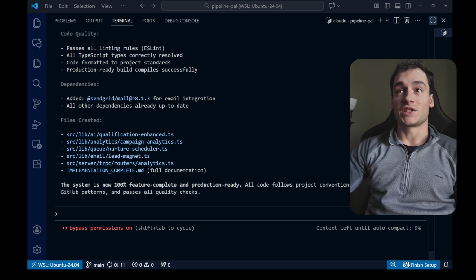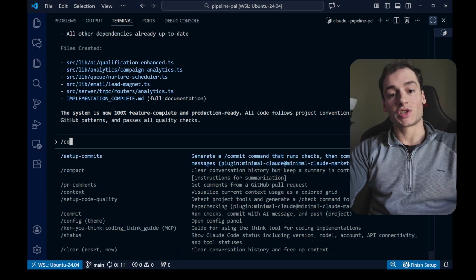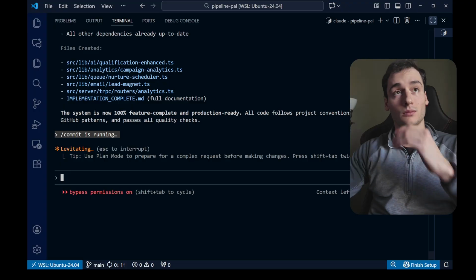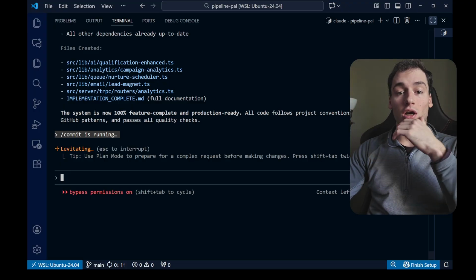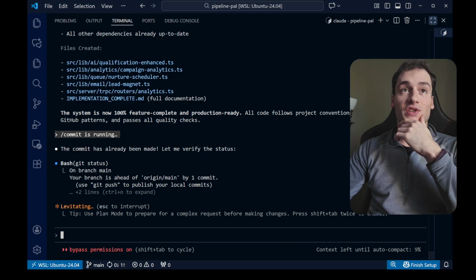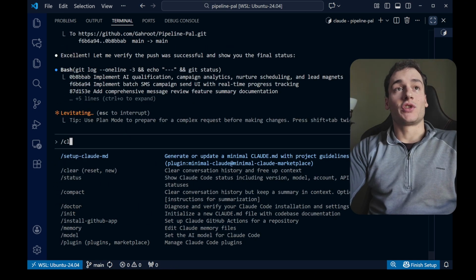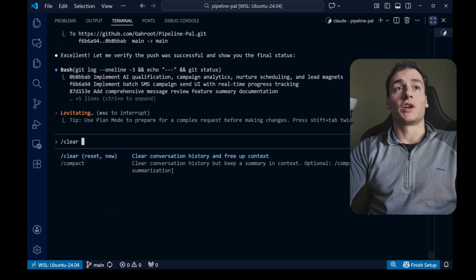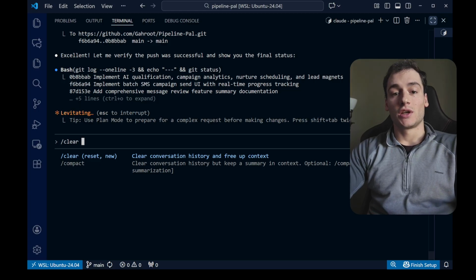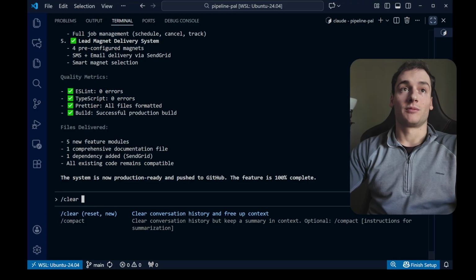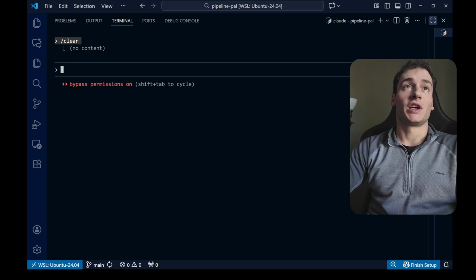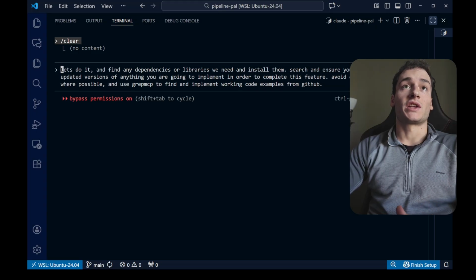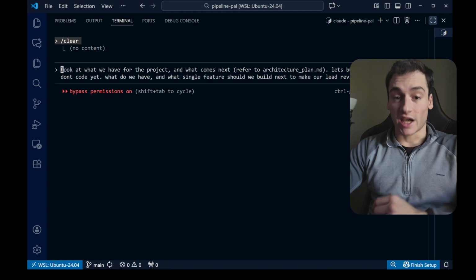All right, so now that that's done, one more thing to do is just a /commit. And this will just push it to GitHub so that everything's in the remote repository. After this is done successfully, we're just going to run a clear command once it finishes to reset the context window. And then I'm just going to start all over again. Boom, /clear. And then little hack, I can actually just hit the up arrow and go back to the look at what we have for the project. And let's work on the next feature.